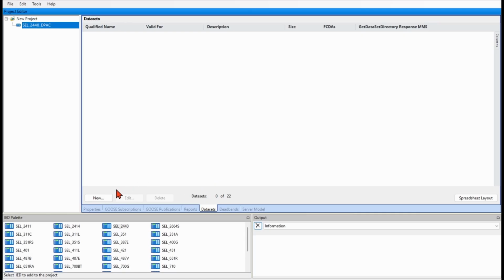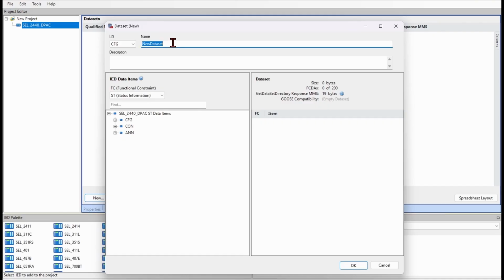Under the Datasets tab, I'll create a new dataset here and give it a name and description. This will be part of logical device CFG. And for a GOOSE publication dataset, I'll put GPD as the precursor, followed by the device, followed by its little description here. I'll say inputs. And as far as the description field here showing up in the software, I'll say first 8 inputs from 2440.